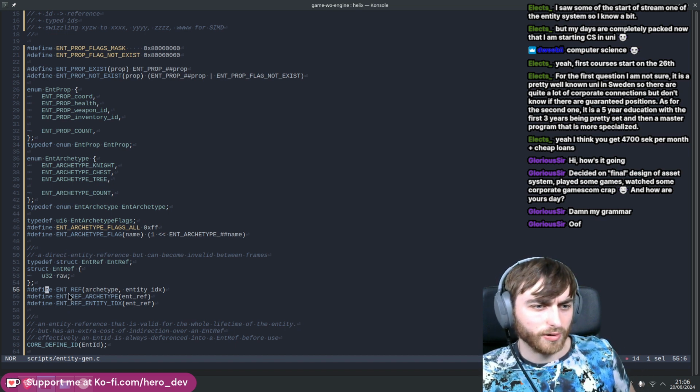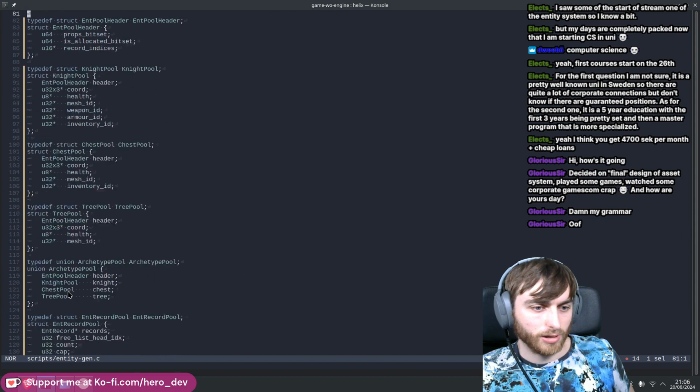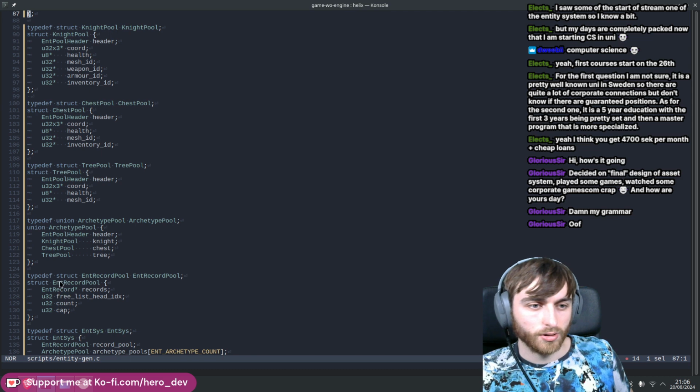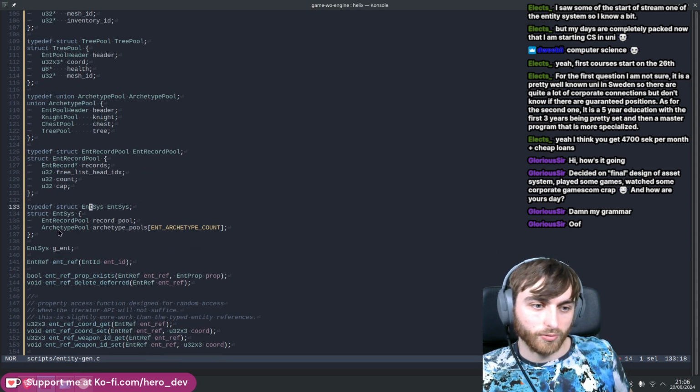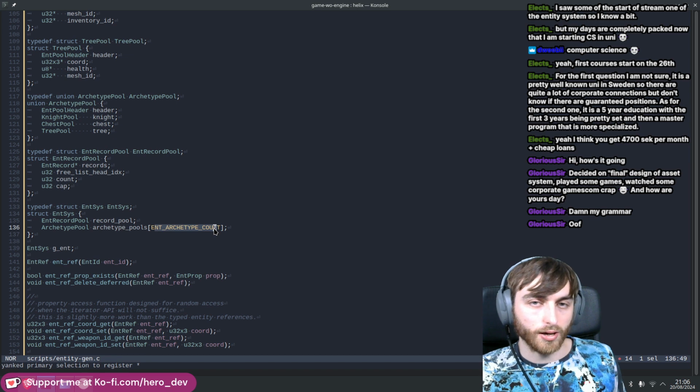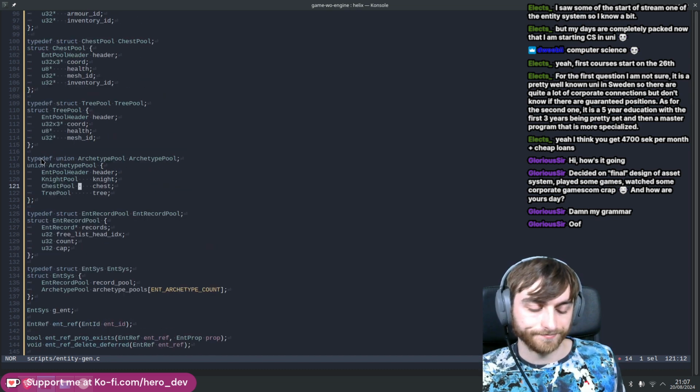So yeah, back to the iterator thing. I just decided to go the union approach. So every pool is unioned. Then we have archetype pool. Then in the entity system, we just have an array of these unions. You index it with the archetype enum, and then you know which one it is. Right, so there will be some necessary padding. But that's okay. I'm okay with that padding, I think.